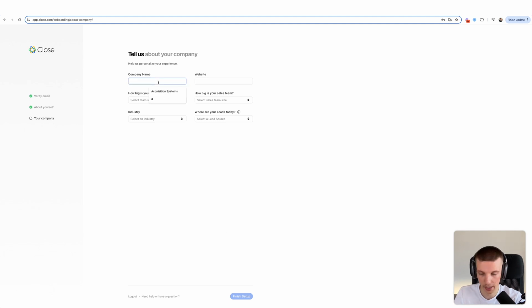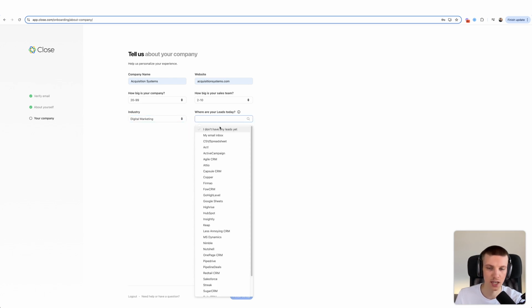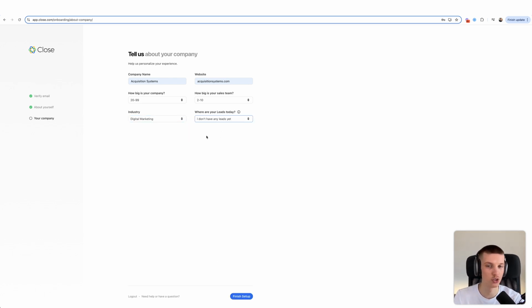Then it'll ask you for your company name. So I'm going to put Acquisition Systems there. My website, I'm going to put acquisitionsystems.com. How big is the team size? Well, that's 20 to 99. How big is your sales team? About 2 to 10. Industry, we're in the marketing space. And our leads today, you can just say you don't have any leads in it. Because we're setting up a completely new account, chances are you're not going to be importing all of your leads across. So you can just say, I don't have any leads in it. Then press Finish Setup.